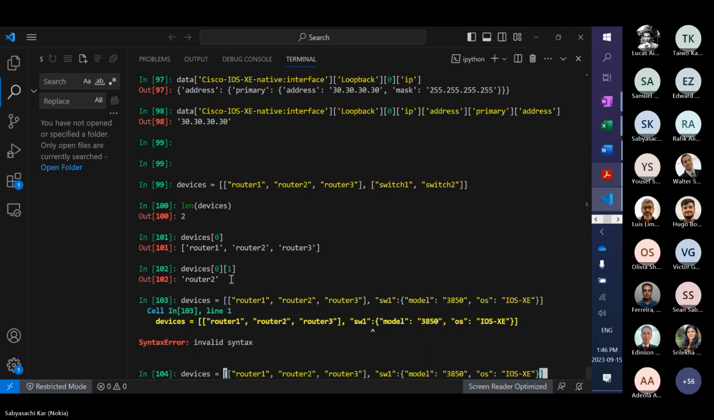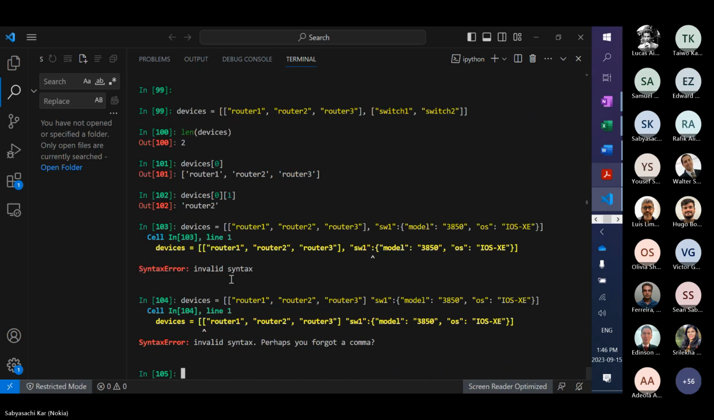Devices. Devices. What is wrong in this?